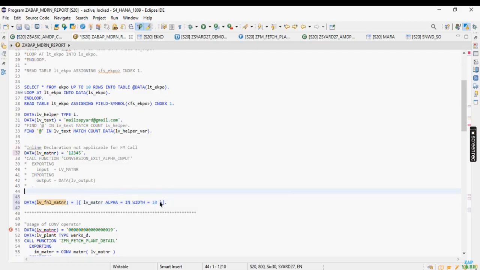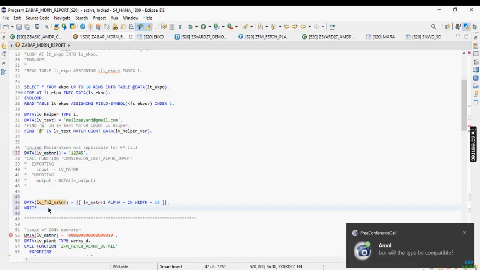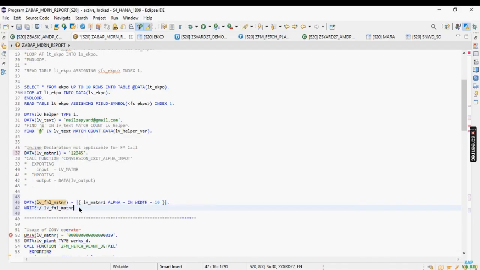And why did I specify the width as 10? Because suppose 1, 2, 3, 4, 5 is 5 characters, so suppose I show you the output now, let me change this lv_matnr 1 and lv_matnr 1, yeah. So write lv_final_matnr and done.